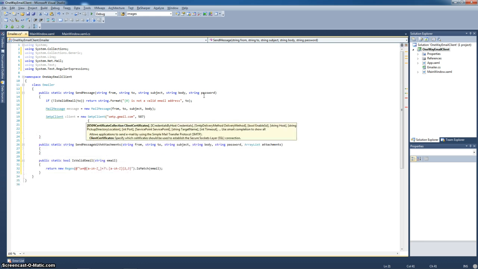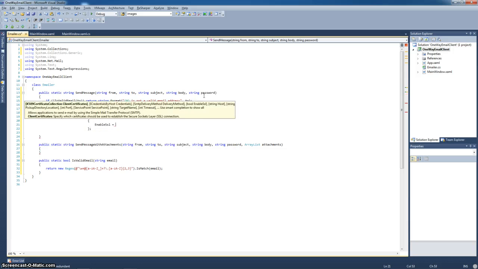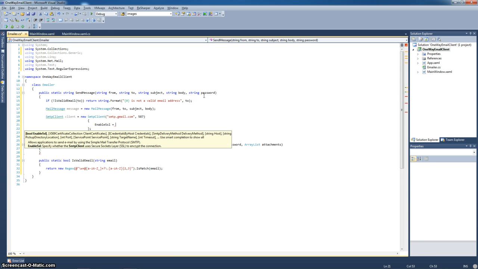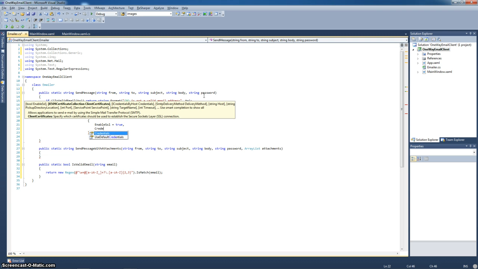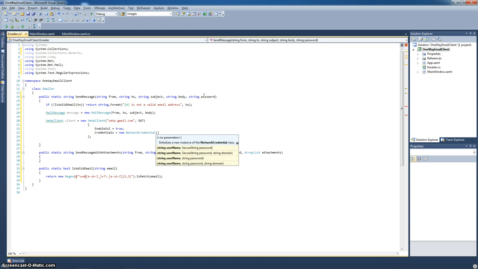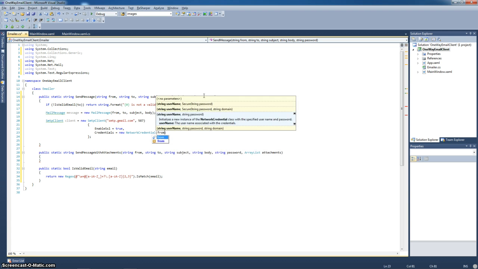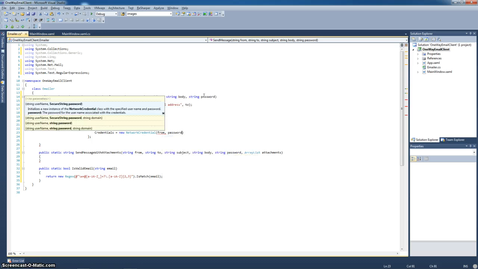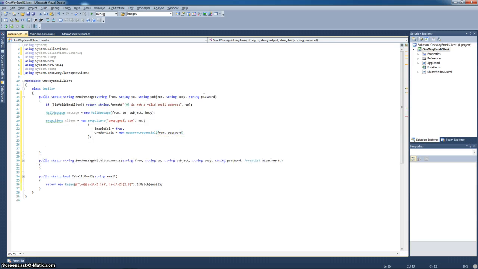Another thing we have to add in here is enable SSL, which determines if we'll use secure socket layer for encryption. We're going to do that just for added security. And then we're also going to have to add credentials. Otherwise, going through Gmail, it's going to block it because you're not logged in. I mean, you can't send an email without logging in. So we're going to have new network credentials, and it's looking for a username and a password. The username is going to be from, because that's who you are, and the password is your password. Simple enough.